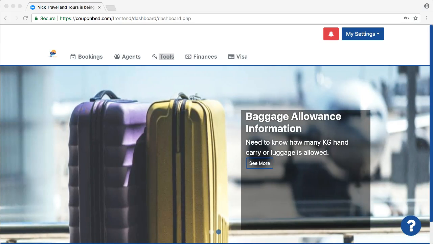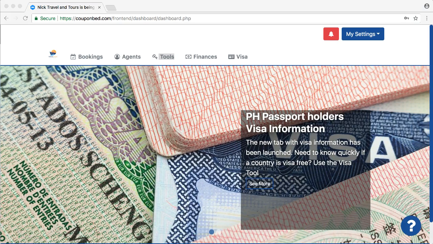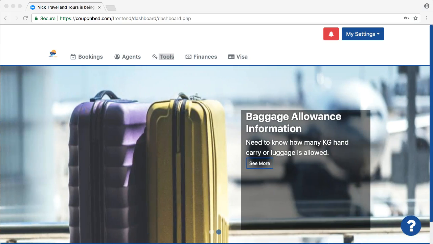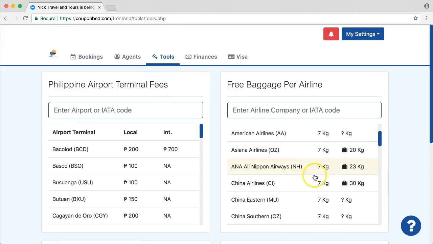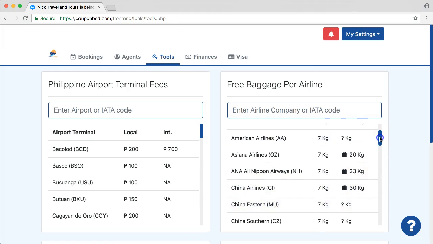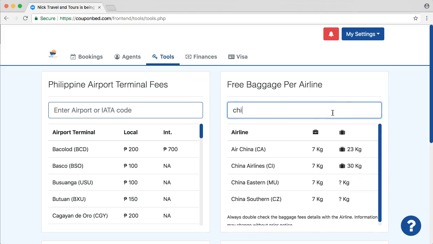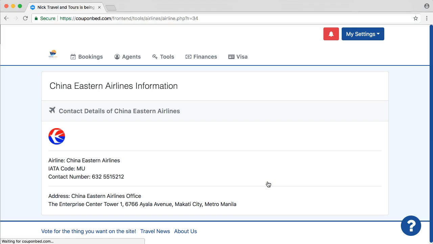Well, no problem. With CouponBet, you can quickly find all the information from every airline if you have a hard time finding their contact details. All you have to do is just go and log in on CouponBet. Click on Tools, and in Tools here, if you scroll down, you can see here China Eastern Airline, or of course you can just type in here China, and then you can see the third one on the list.